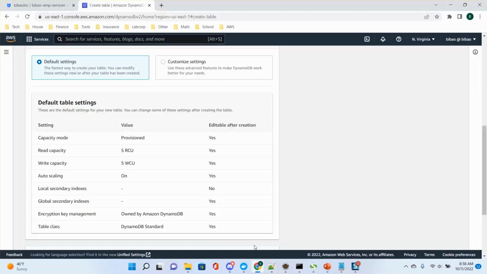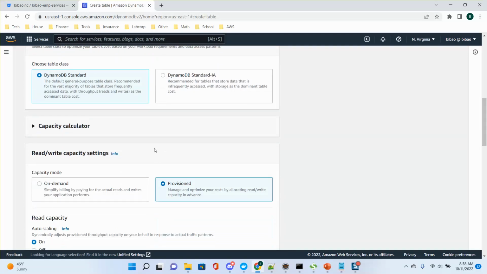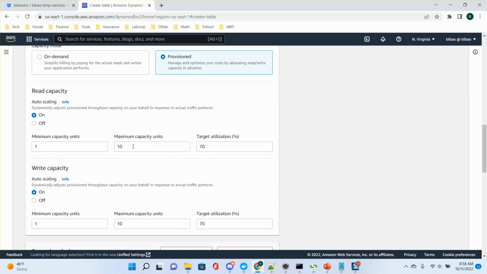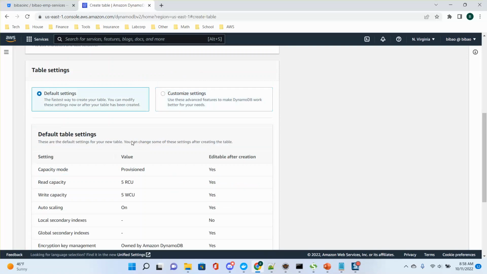Then let's come back. By default, AWS gives you 5 RCU and 5 WCU. If you want to change, you can customize the setting, and you can go to a maximum capacity unit. You can update that. Okay, and then let's use the default setting.